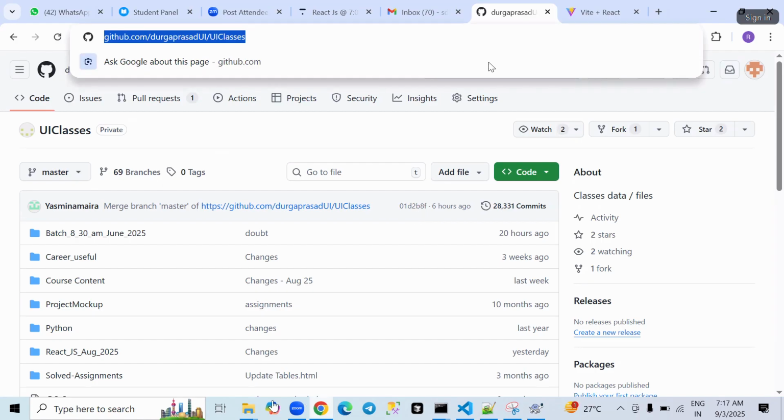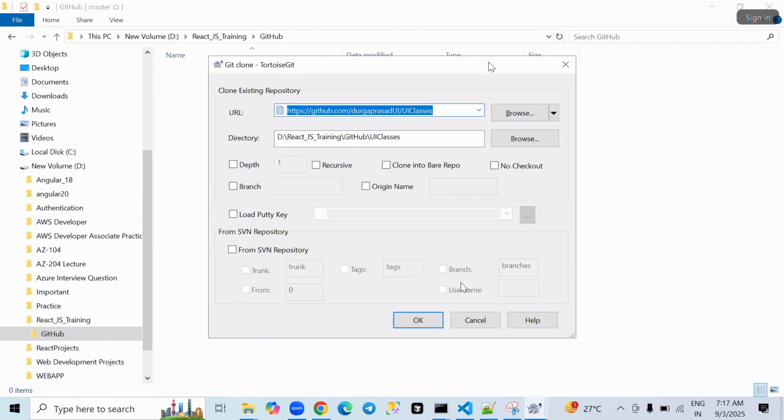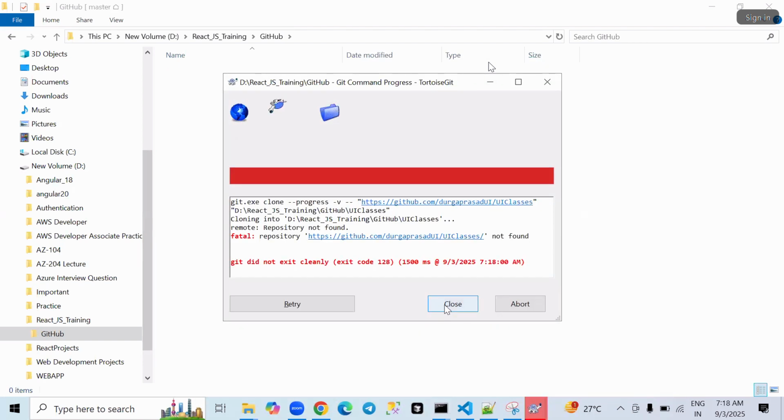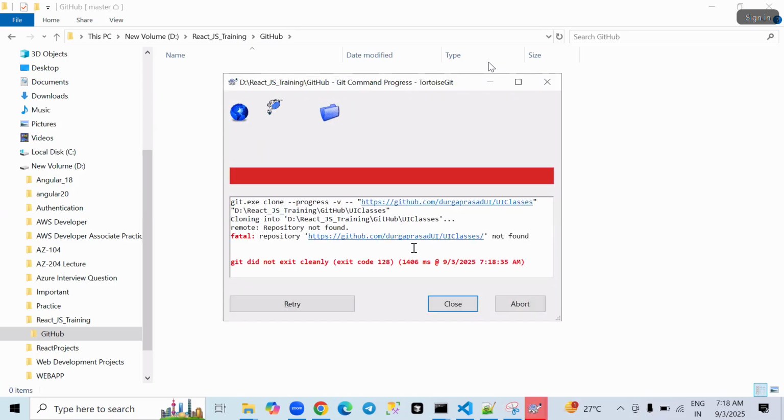Okay, go to your folder once again. Try to click on clone, git clone. Durga Prasad UI classes. Okay, click on OK now. Why is it saying repository not found? Okay, it is saying fatal repository error. Git does not exit cleanly. Click on retry. React.js training GitHub UI classes.